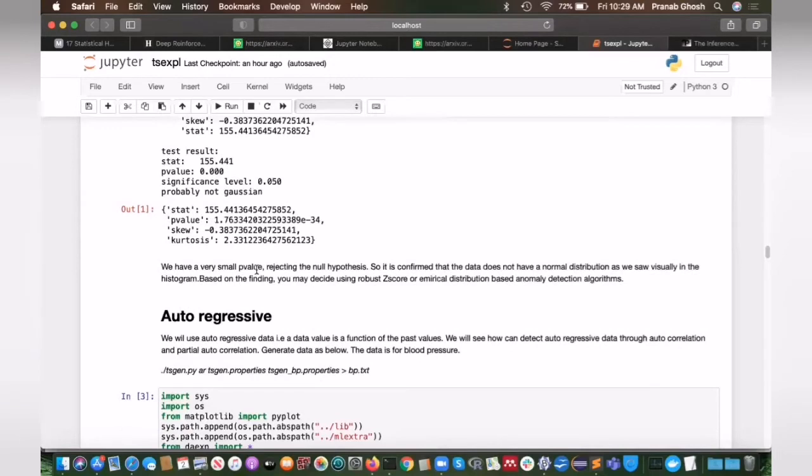If the data is not Gaussian, we cannot use the same algorithm we used in the previous case, so you have to look for something else. You have many choices. For example, one algorithm is called robust z-score. It's similar to z-score, except that it's based on median. Instead of mean, it uses median. Instead of standard deviation, it uses something called median absolute deviation, a deviation from the median.